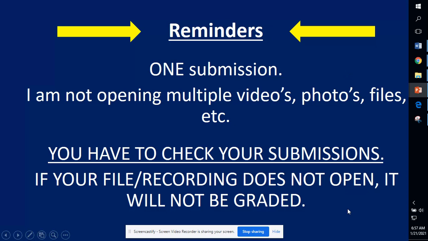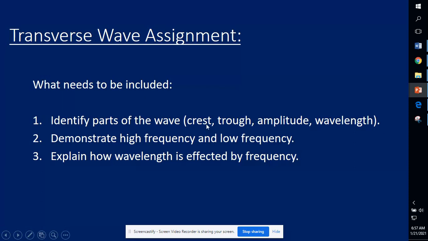Okay, I know you can do a great job on this. Again, keep it super simple. You're just identifying these 4 parts of the wave. You're demonstrating by showing me with your string or whatever it is, high and low frequency. And then how is wavelength affected by frequency? So you can probably even combine that, like, hey, so here I am demonstrating a high frequency wave, and you can notice the wavelength is this. And then same thing, now I'm doing low frequency, I'm demonstrating low frequency waves, and notice this about the wavelength.